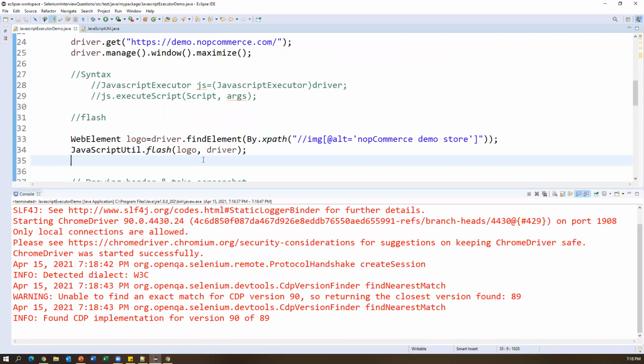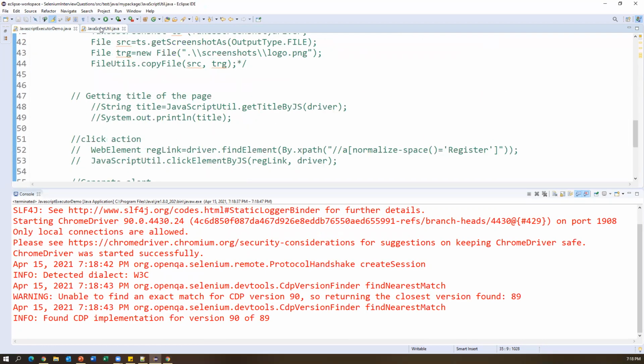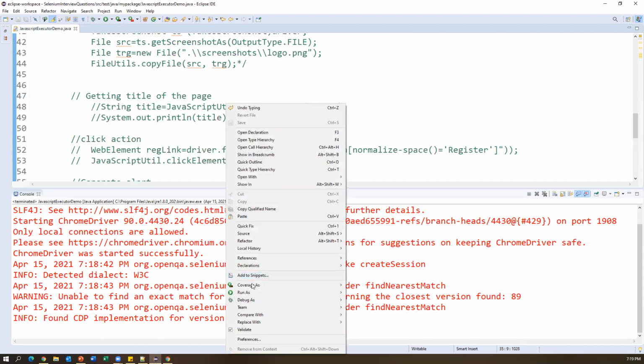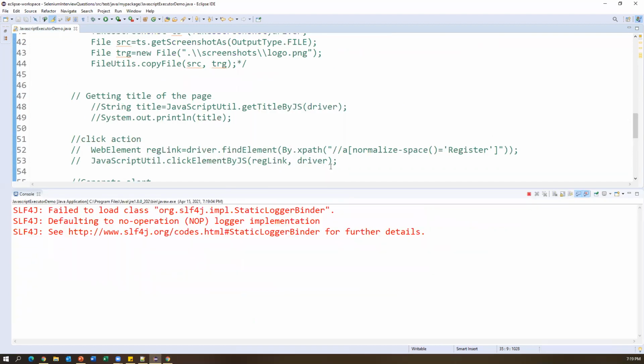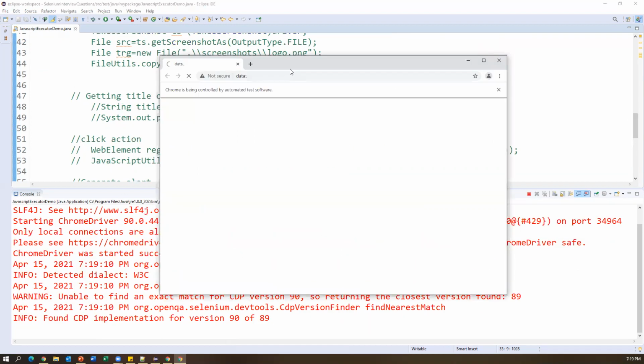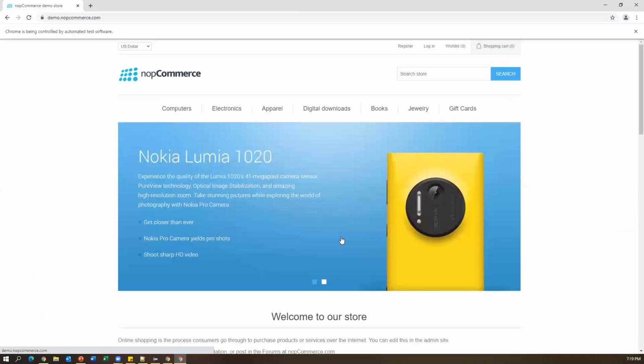So let me increase the count also. Go back to the util. I just said only 10 times. Let's put 50 times and go back and then execute the code one more time. Right, so Chrome driver started successfully, launching. Now we can see this is called flashing the element. So 50 times it got flashed.